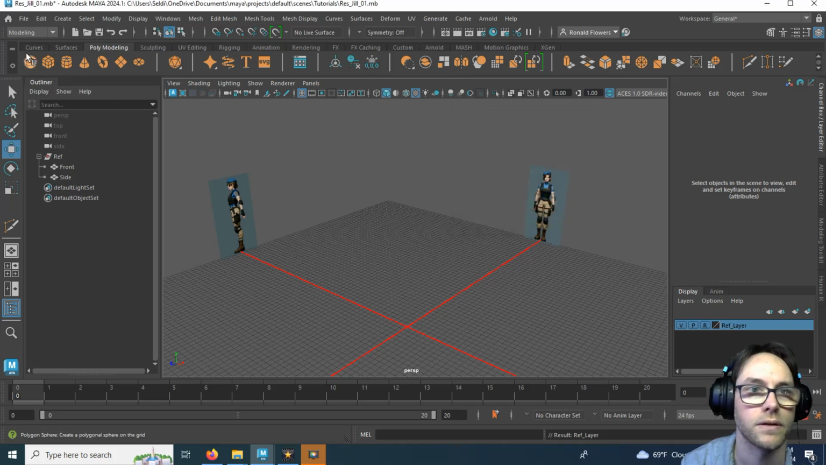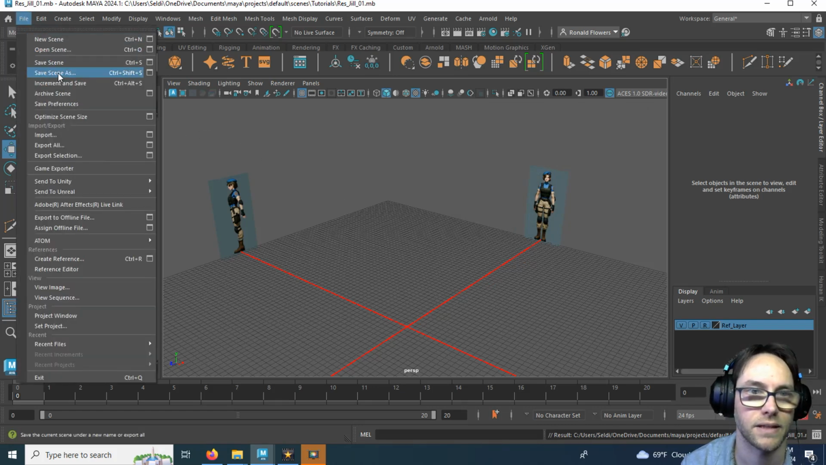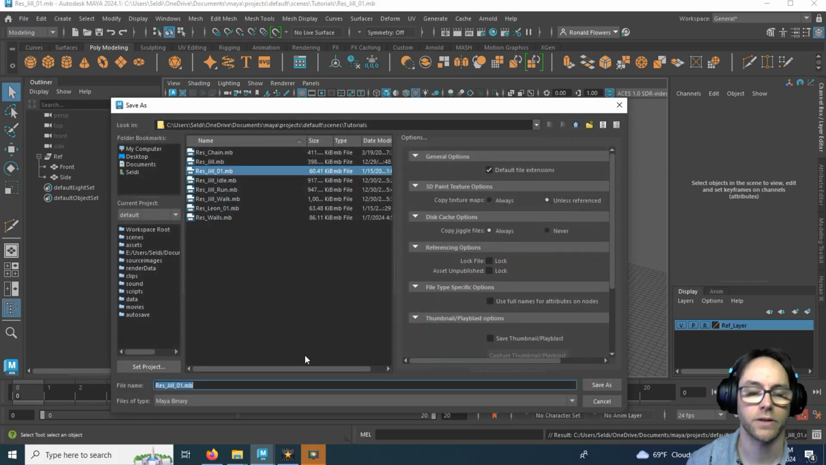Okay. Let's go ahead and save this. And we're going to save this out as the next iteration. So File, Save As. And the reason you save in iterations is if you damage one of your files, you can go back. And hopefully you're not too far back. So this one has our image plane ready and set up. So if we mess it up, we can always start fresh.